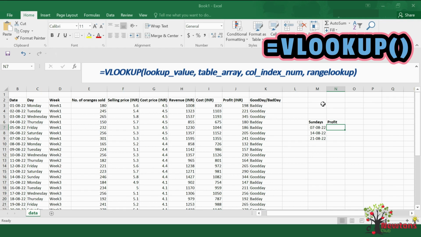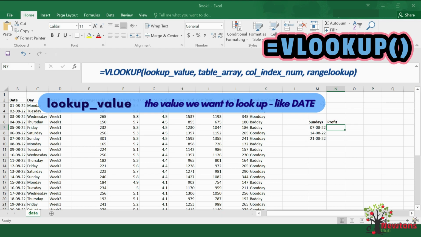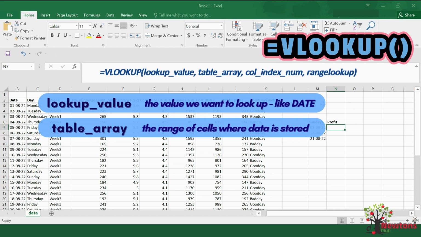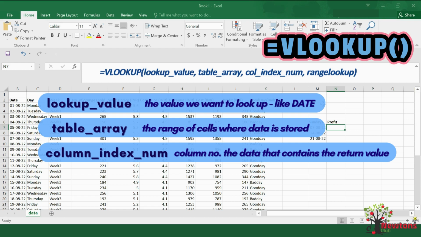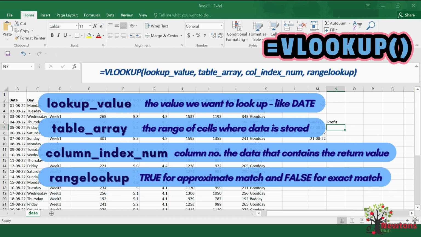We start with equal to sign, then type in VLOOKUP followed by an open parenthesis. Inside the parenthesis, we specify four arguments: the lookup value, the table array, the column index number, and the range lookup. The lookup value is what we are searching for, like the date in our example. The table array is the range of cells where the data is stored. And the column index number is a column from which we want to retrieve the data. And the range lookup specifies whether we want an exact match or an approximate match.